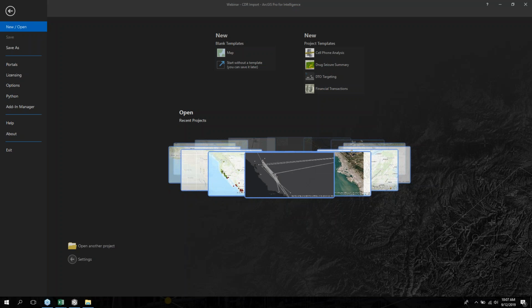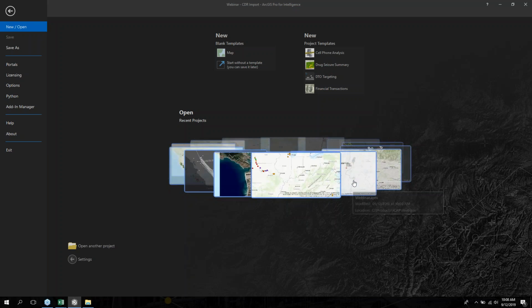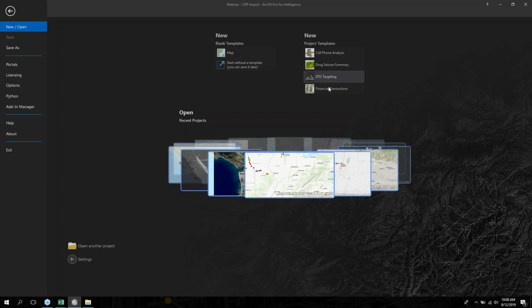Hey, thanks, Carl. So the first thing I want to start off with real quick is the different look and feel of Pro Intel as soon as you open it up. So when you open up Pro Intel, you're going to get a different experience on the home page. First, you're going to see all your projects in a carousel down here at the bottom. And then you're also going to have project templates.